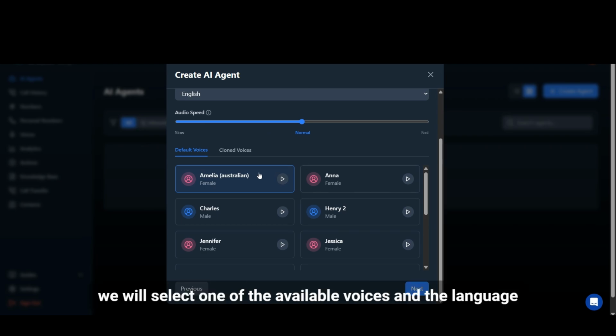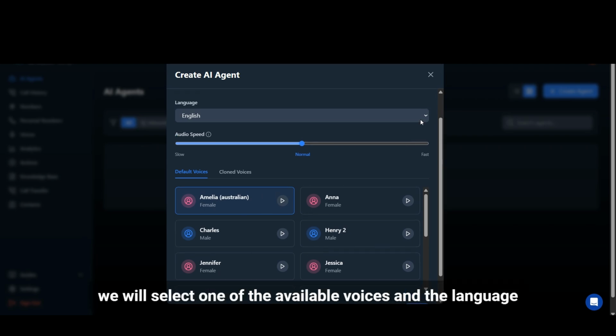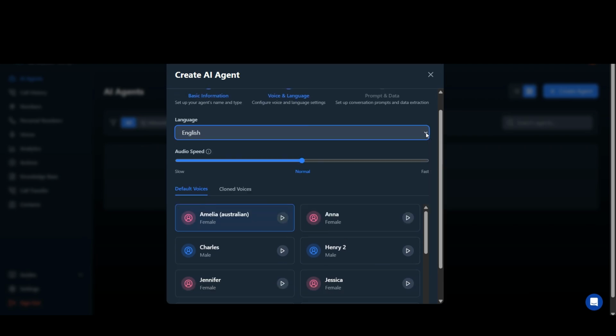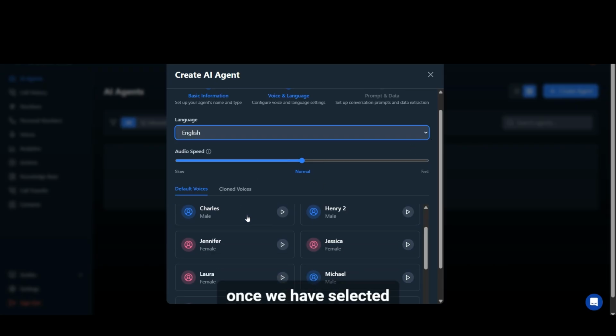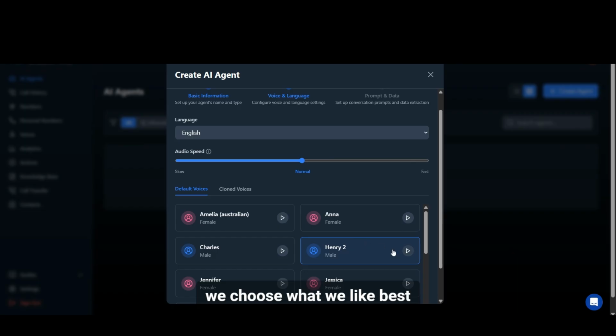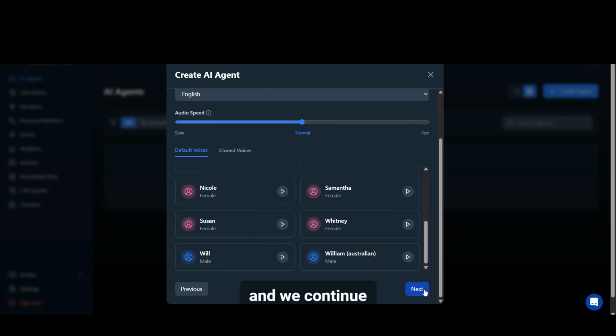In the next step, we will select one of the available voices and the language. Once we have selected, we can listen here to the different voices. We choose what we like best. We select it, and we continue.